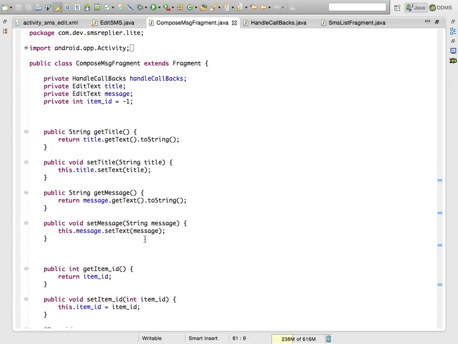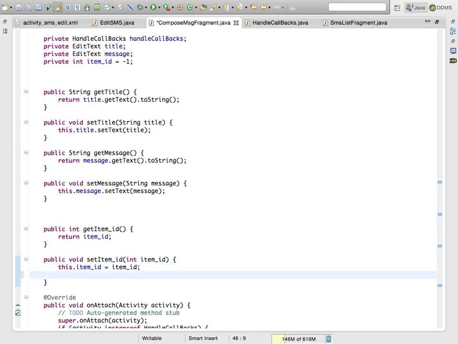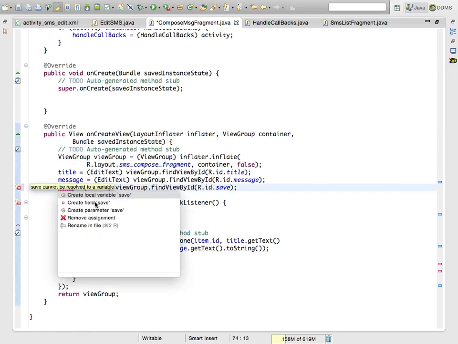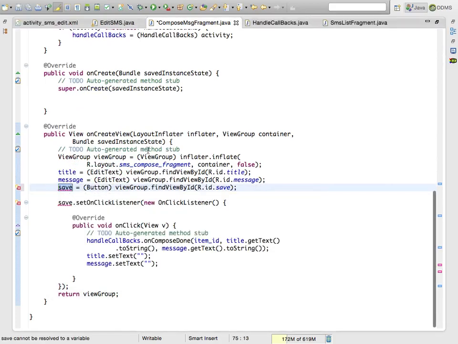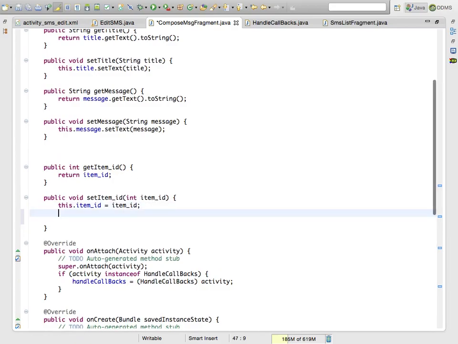Set item ID. This place I can make sure my save button's value has been changed, because if at all I am trying to set the item ID, if I try to set it, I'll surely do it for editing purpose only.